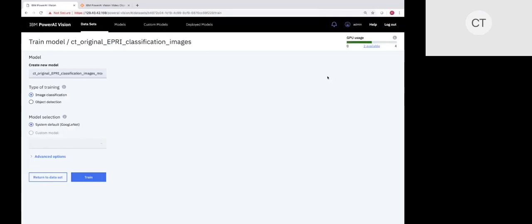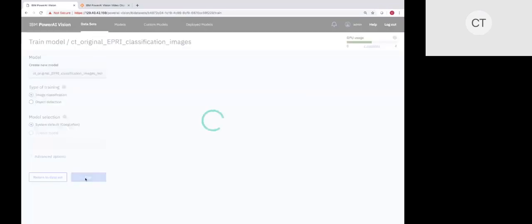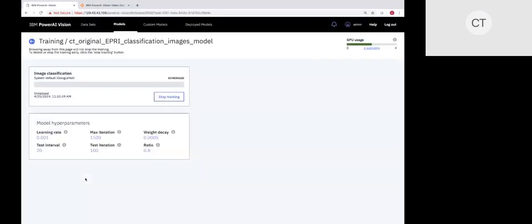Before starting the training, it's a good idea to see how many GPUs you have available, to make sure you have a GPU available for this training. In this case, I'm running on a PowerAI system with 4 P100 GPUs, and 2 of them are busy because I've already deployed some models on those, so I have 2 out of 4 available for training. So I'll click on Train, and I'm training on this model because it should be fairly quick.